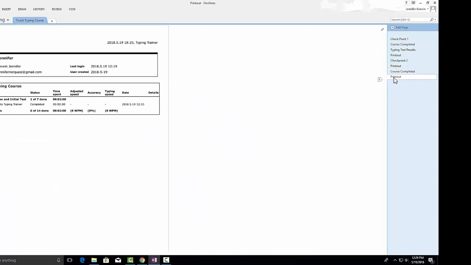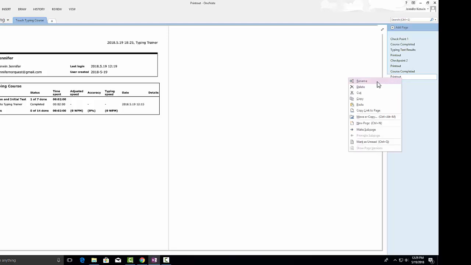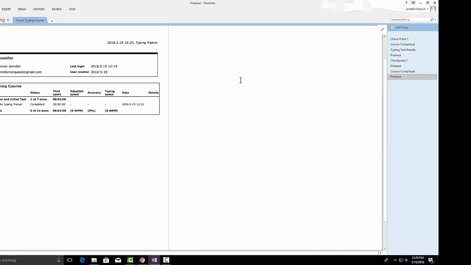And it comes out and labels that page as print out, at which point I can right click on it, rename it to whatever name that I need to call it, whether it's checkpoint 1, checkpoint 2, 3, 4, 5, or maybe it's just saying I've got my course completed.